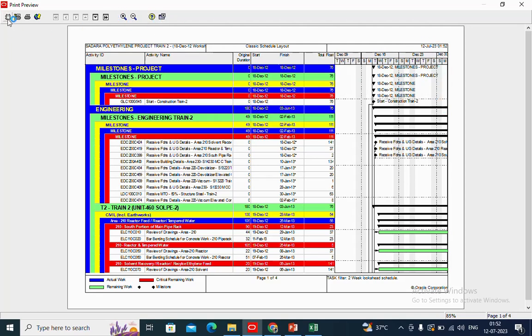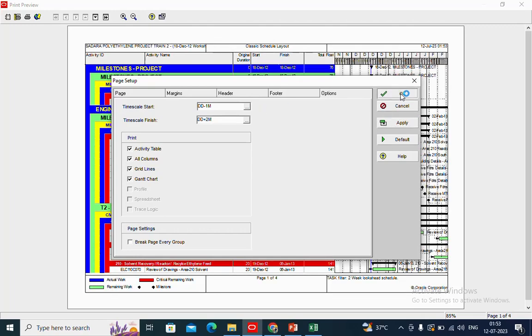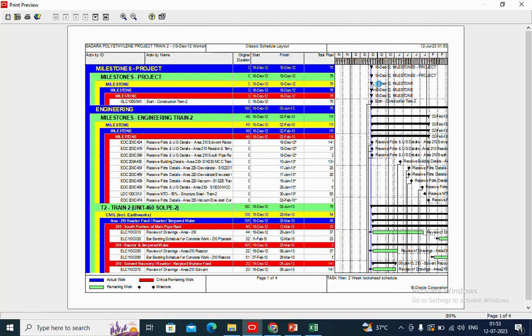We'll change the filter as well. We go here and make that option, now we have made the filter as a 2 month look ahead schedule. So accordingly we have to change the time scale also here for the print option. So now you can see that it is showing for the month.